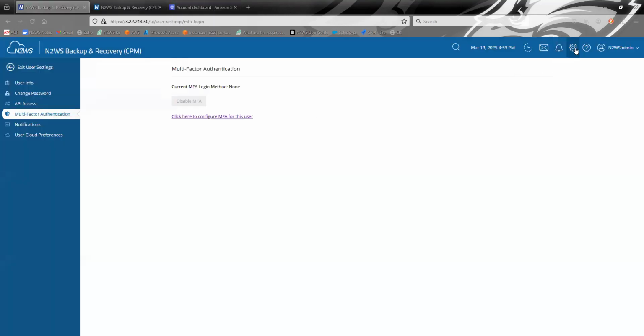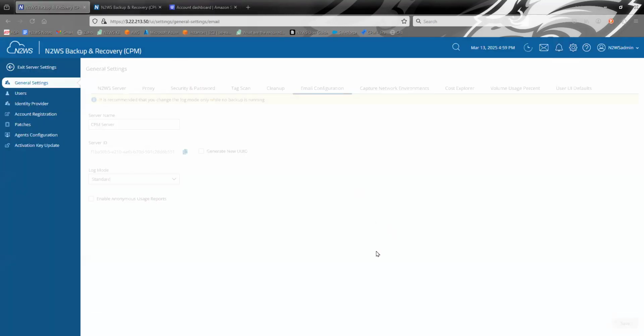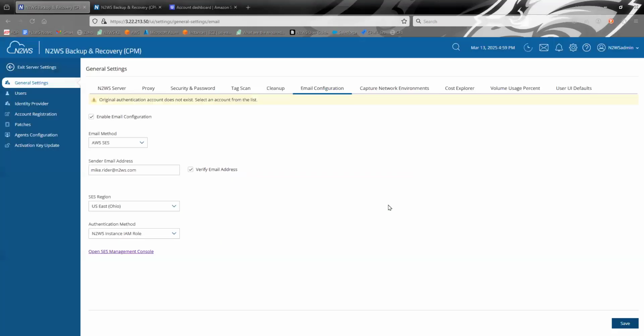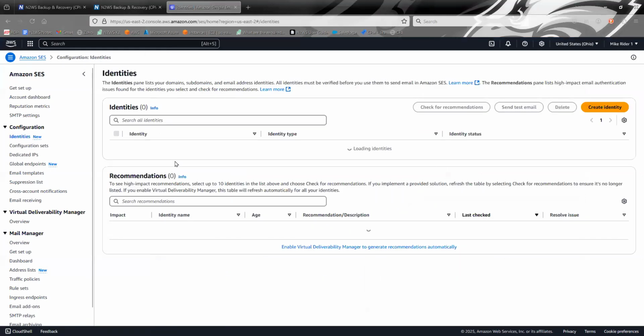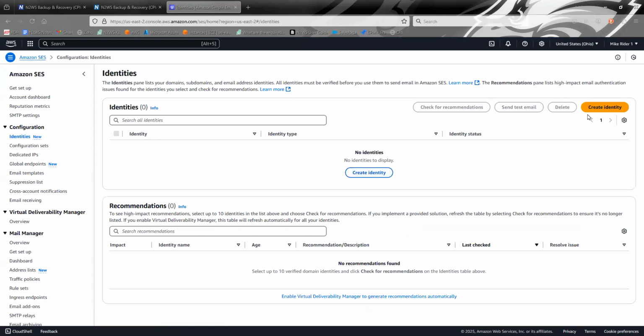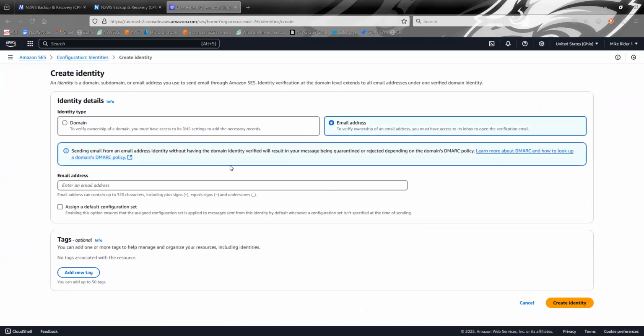So first thing we want to do is go up to the general settings. We're going to go to email configuration. This I know because I need to configure that in SES. So we want to make sure that this is checked. SES is set, and then your sender email address, and verify. But we need to create that in SES first. So we're going to go over to Simple Email Service in AWS. We're going to go to Identities, and then Create Identity, Email Address. I'll put in my email address. And that's it. We're going to create identity.